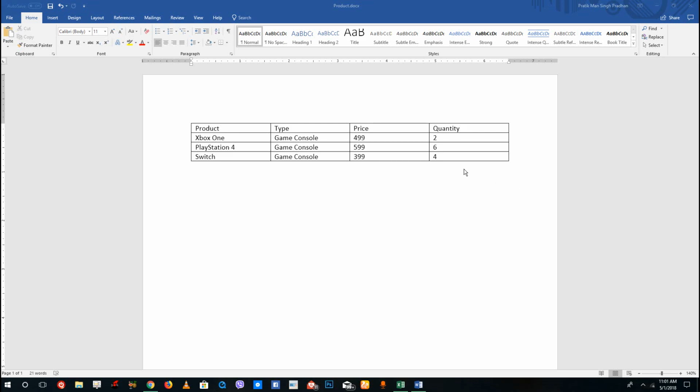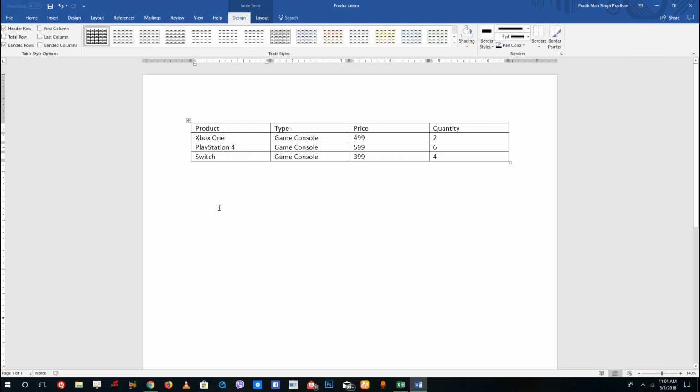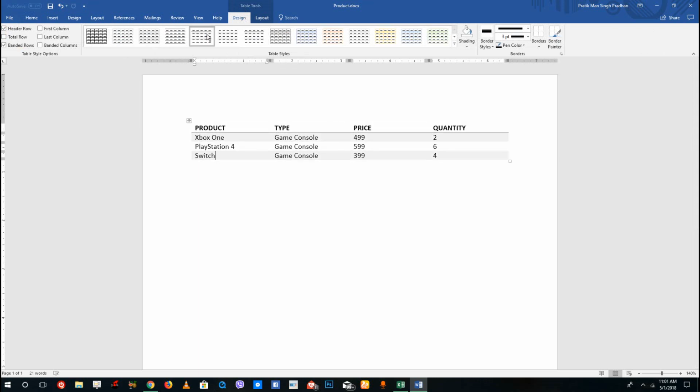So over here I created a pretty plain table, and now what I'm going to do is go into the Design section. To go there, just click on the table and then go to the Design section, and here you can see that there are a bunch of templates which you can choose from. So I can simply select this and you can see that I got my header and all the list just like this.